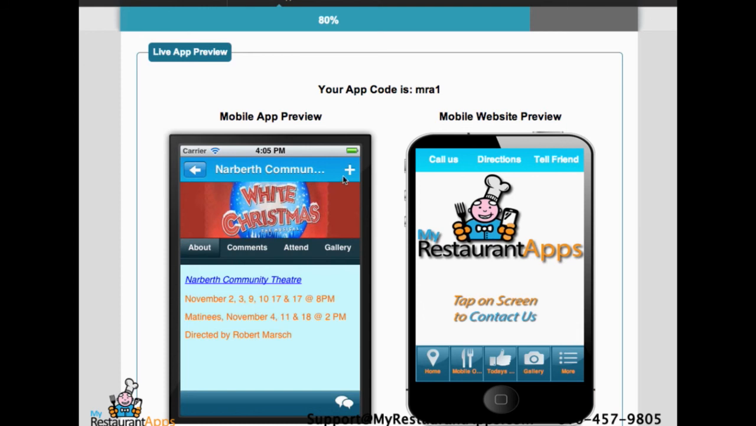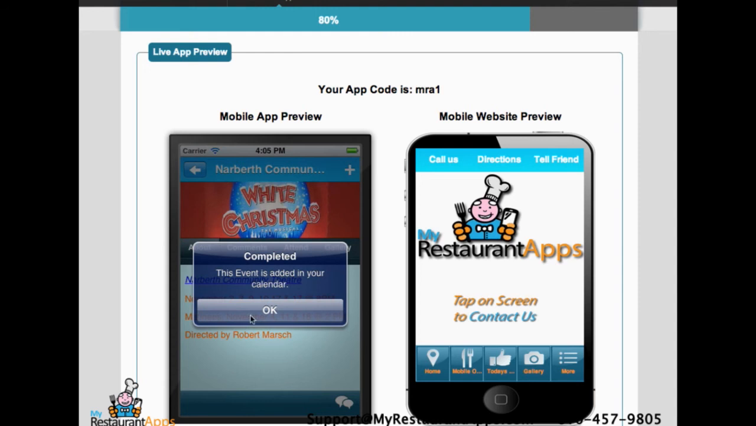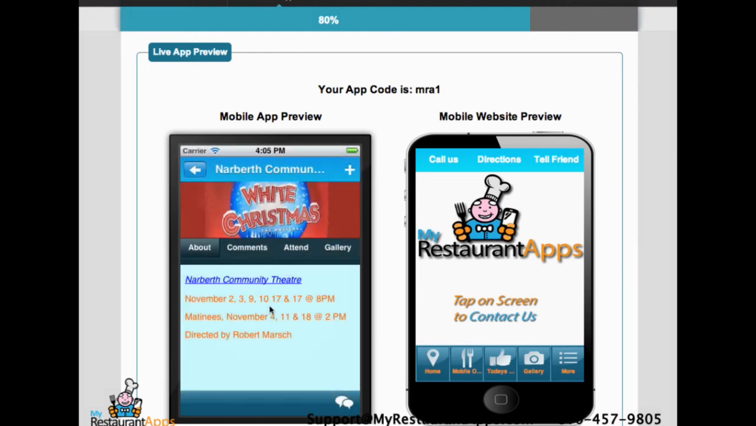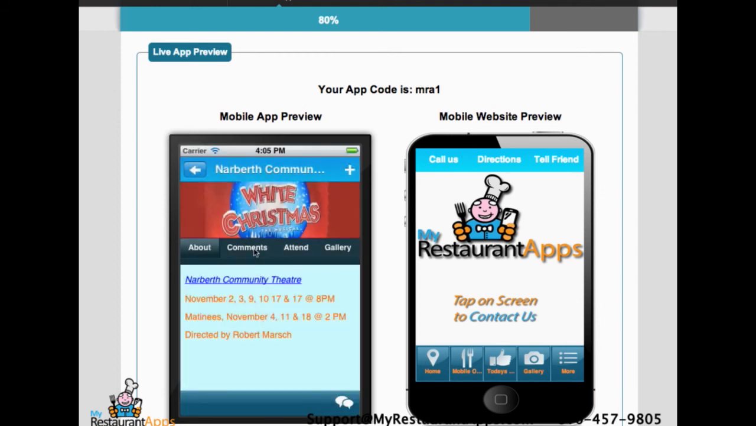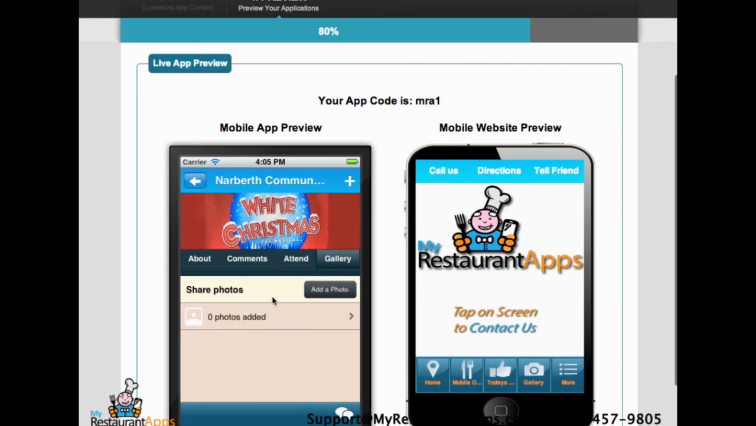You can have people add it to their calendar by hitting the plus sign, which will automatically tell them that the event was added to their calendar to remind them of it. If they click these little dialogues here, they can actually choose to tweet it or Facebook it, and those comments will get posted, and the comments will actually show up here. Going to the theater to see White Christmas. You can also say that you're attending it here. I've already said I'm attending it, and this will be all those things that you'll get back over on your page. And then gallery people are allowed to upload pictures here.